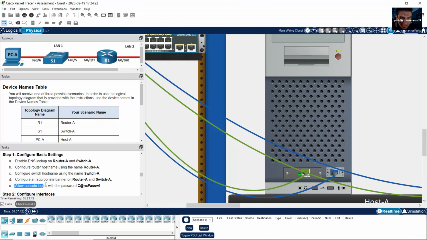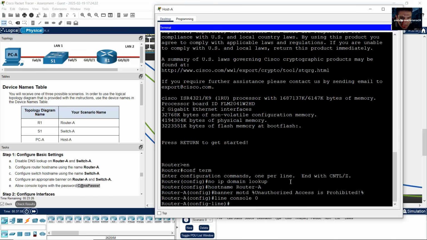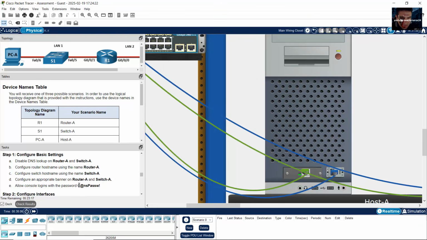Allow console logins with the password. Okay, using this password. Okay, for line console, there is only one console. It's number 0. And use the password. Okay, use this password.